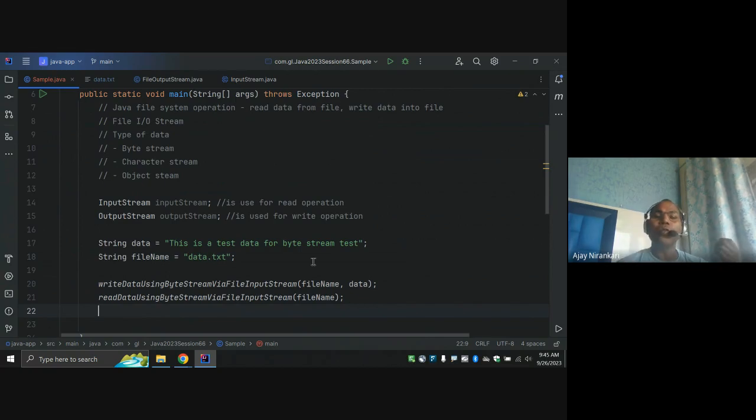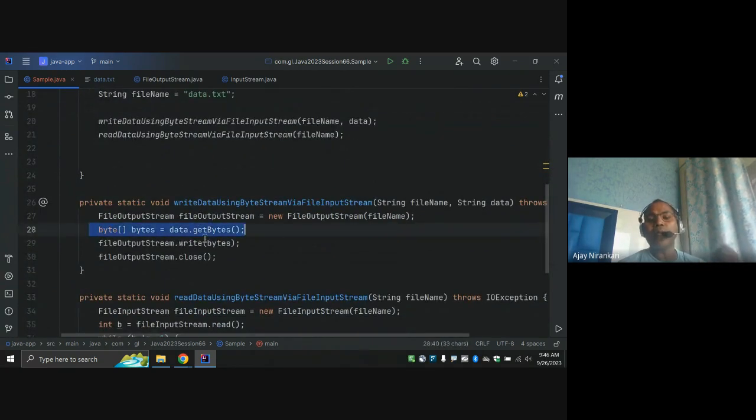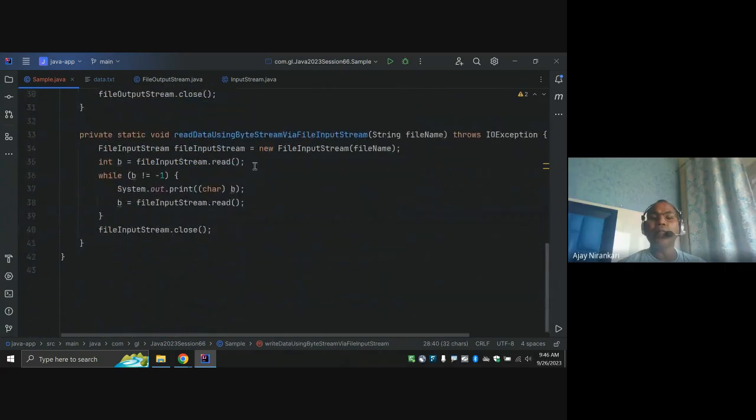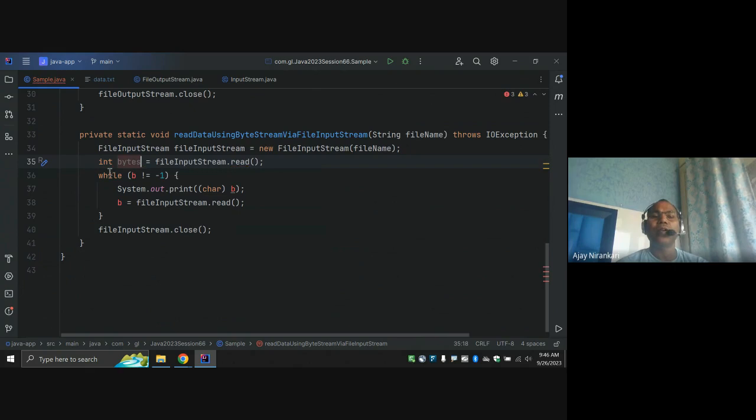So let's think of any other way. Let's say I'm going to use character strings, not bytes. Here, notice I'm writing data in bytes, and reading data from bytes, so byte-wise. Instead of b, give bytes, whatever the bytes.